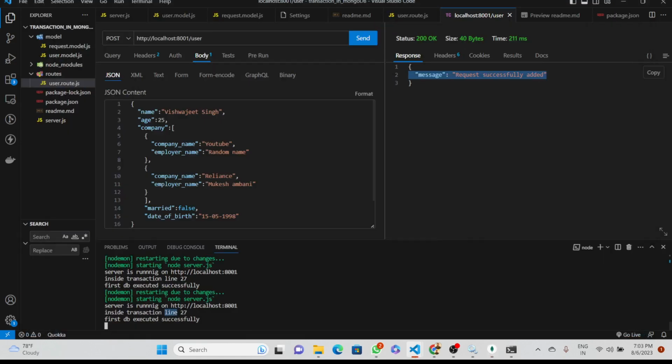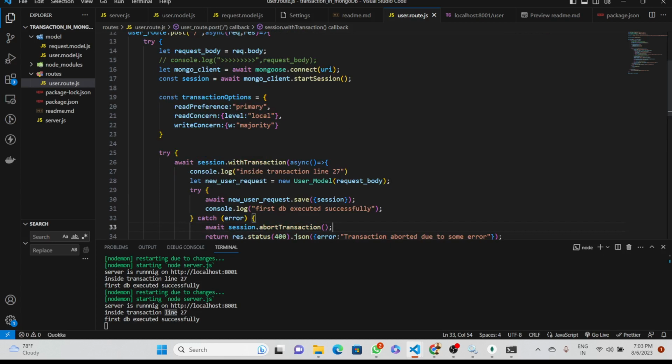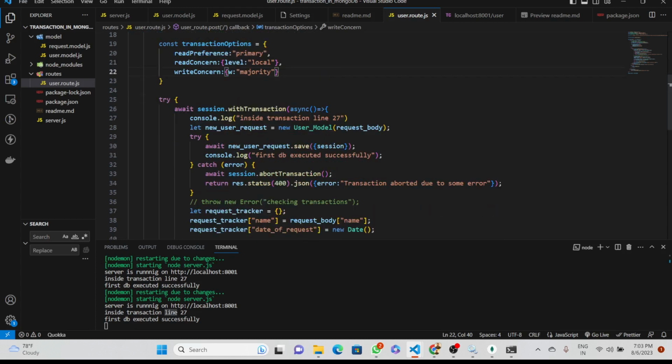So this is how the transaction works in MongoDB. If you want to perform multiple database functions that are dependent on each other, then you can use transactions to do them. If it will be a successful request, then both the DBs will be updated, and if it will encounter any error, then it will not update any of the DBs. So this will be the end of our transaction videos.